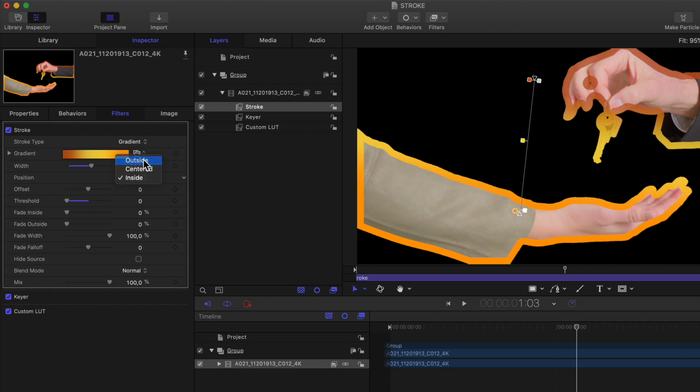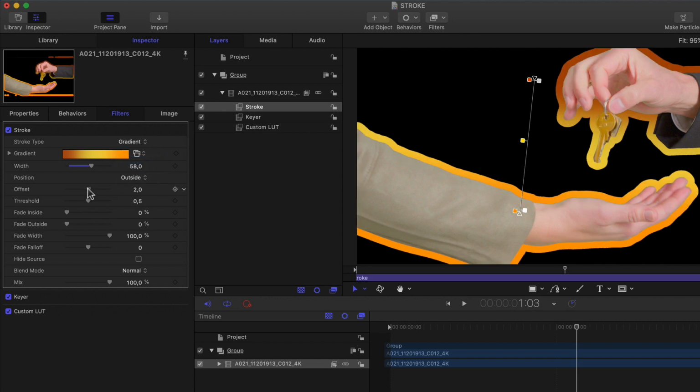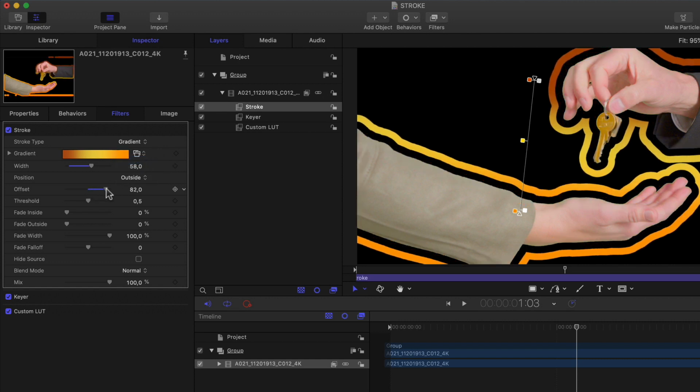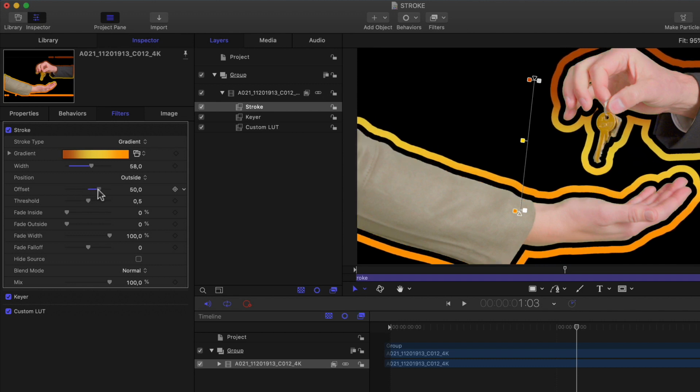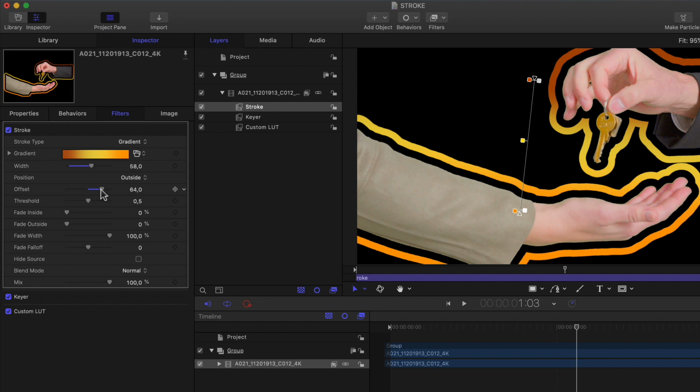If I set this to outside and then adjust the offset slider, we can see that changes the relative distance to the subject. So I can, for example, make the outline float around my image. The threshold decides to what degree the outline follows the detail of the alpha channel. So in a sense, the softness.